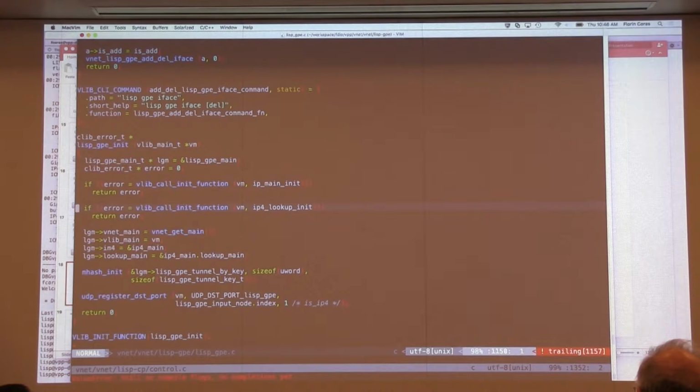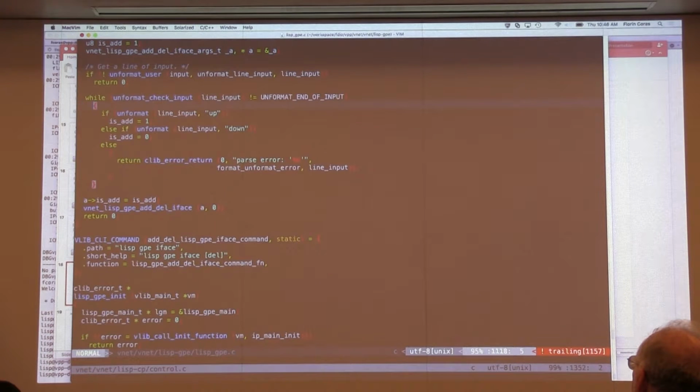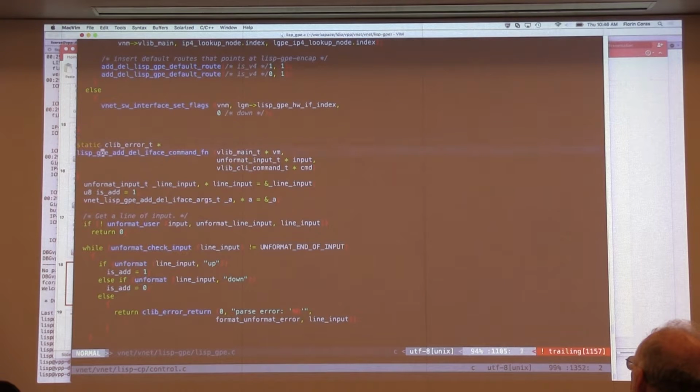So this doesn't do too much. It's just a simple init. But the most important part happens when we enable the LISP GPE code. So until now, when the thing comes up, we don't do anything. So we're not attaching ourselves. And that will be happening here.